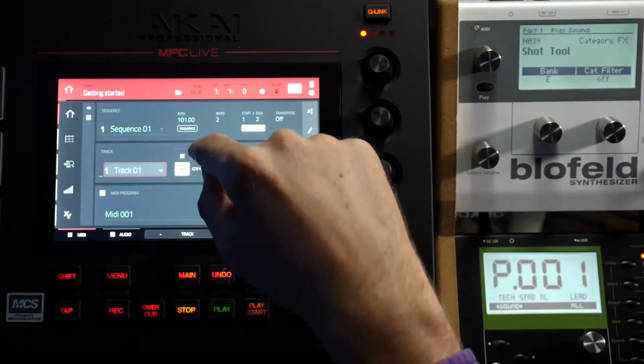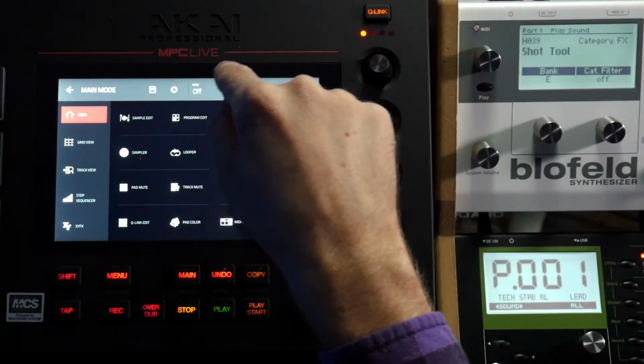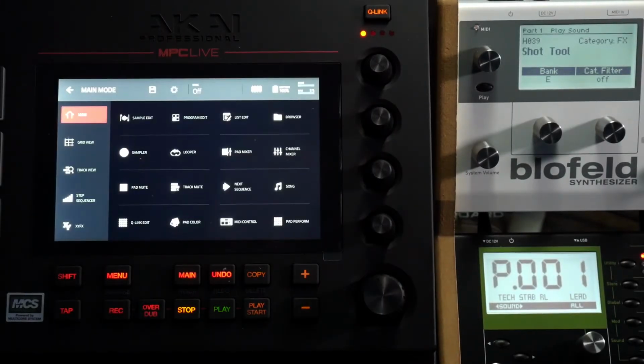So at this point, I'm going to go ahead and save my project to keep everything that I have, just in case something happens. So I'm going to go to menu, save, back to main. So basically I got to find some sounds that I like and add them into my sequence here.